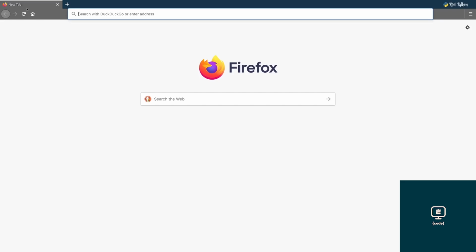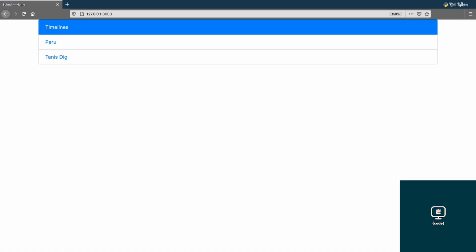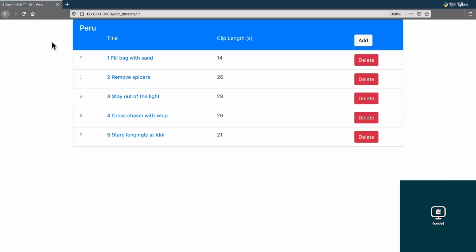Let me show you what this application looks like in the browser before I show you the code. Off screen, I'm running the Django dev server, and here I'm going to hit the home page of localhost port 8000. Here's the first of my 2 pages of my single-page application. This one is a standard Django view that spits out a simple bootstrap listing of the timelines that are in the database. Clicking on Peru takes me into the second page of my single-page application.